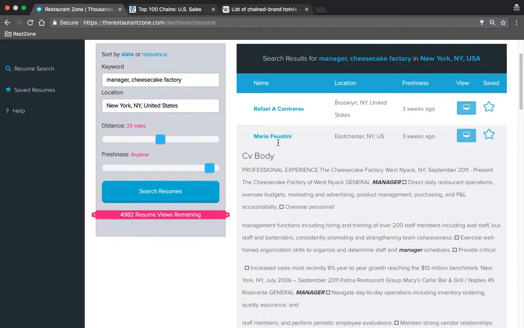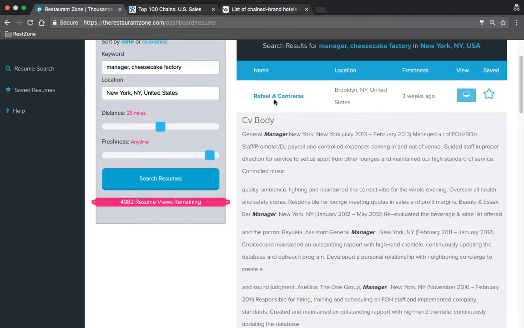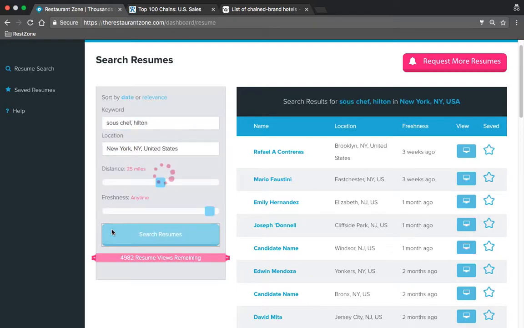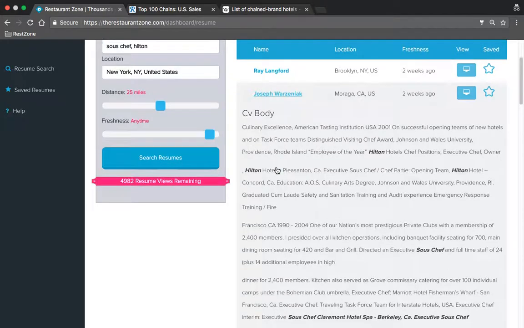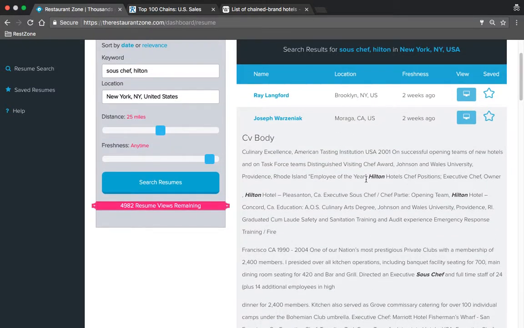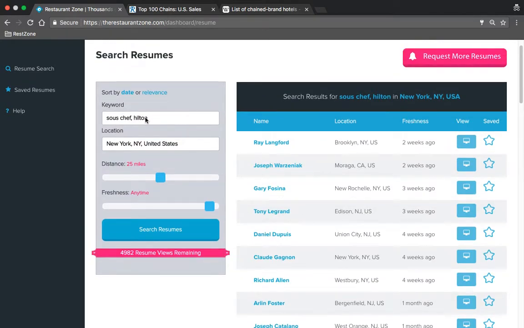Cheesecake Factory Manager, and there's another one right there. You can also go back here. We can do another one, sous chef, Hilton Hotel, and pull up a few matches. So there you see sous chef, Hilton Hotel. So that's a really great way to target the concepts.